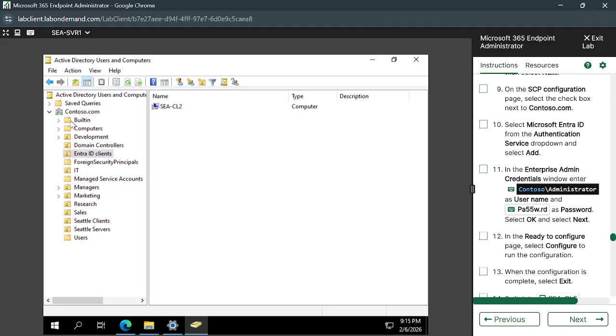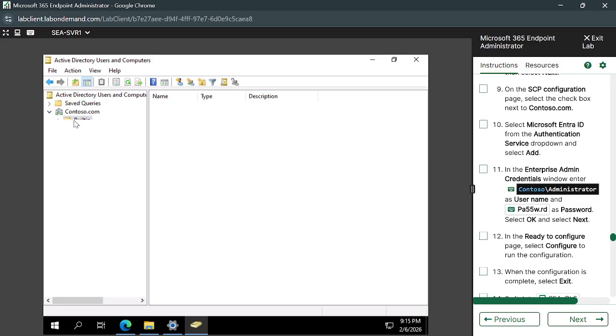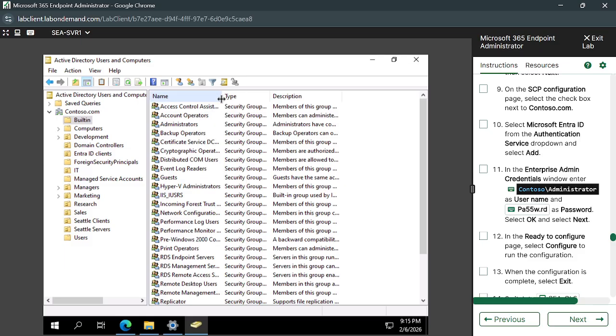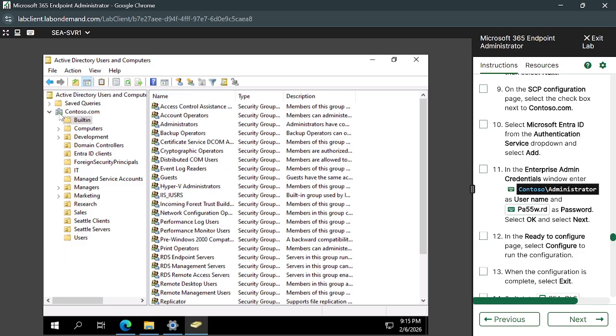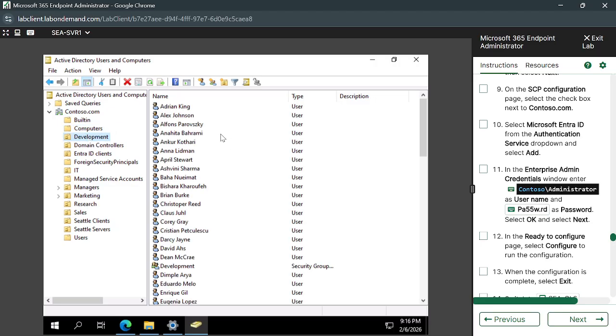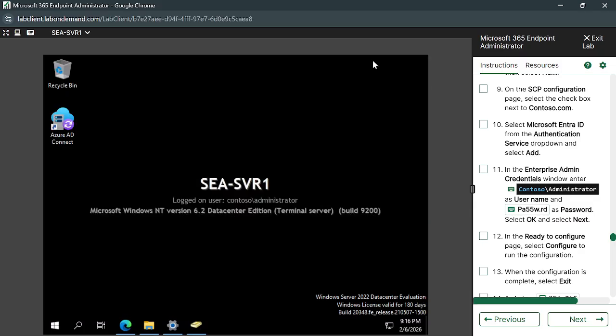If you want to get everything under Builtin, all the security groups will be migrated to your Intune or your Azure Active Directory, that is Entra. So if we select this group, everything is migrated there. Then computers, what computers are available? No computers. Development, these are the users for the development. So these will be migrated there. It's like that only.